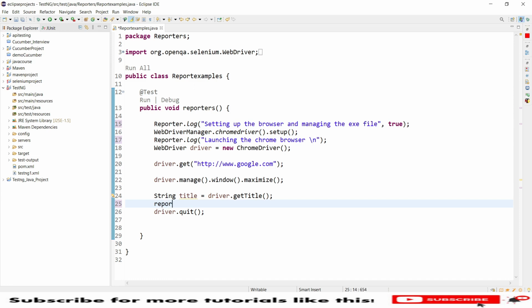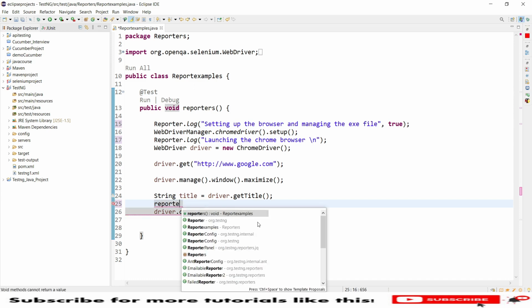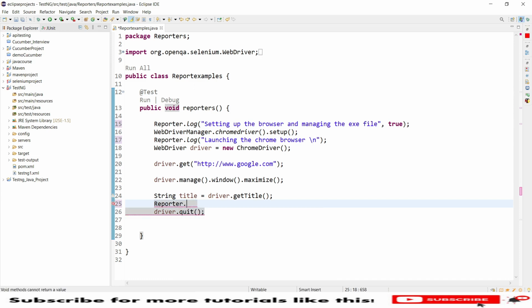For the title I will write a Reporter.log, so that the title will be printed in my console as well as the report logs. And here I will append my title attribute. So this is the title. I'm capturing driver.getTitle and storing it in a string, and then that string I am appending to the report. And I wanted to print this title in my console as well, so I will use this true option. So let's quickly run the program and see.